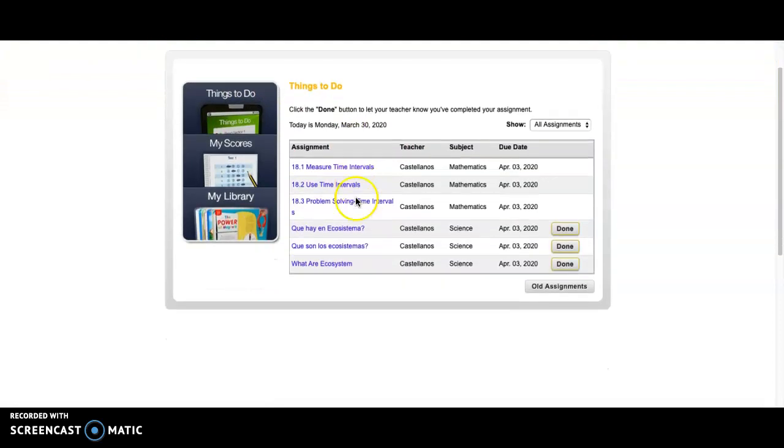Here, you will click on the lesson for today. What are ecosystems? So you have two here. You can either do the one in English or the one in Spanish, or you can do both. Since science is done in English and Spanish, you can pick and choose which one you want to do. So it's what are ecosystems o qué son los ecosistemas.